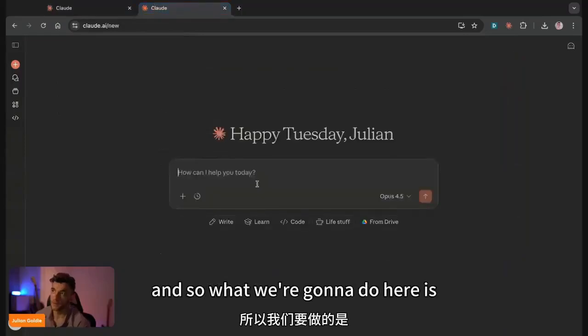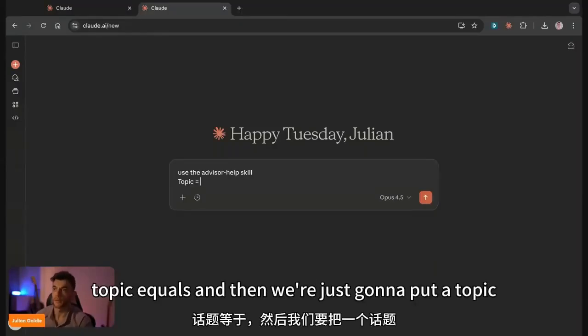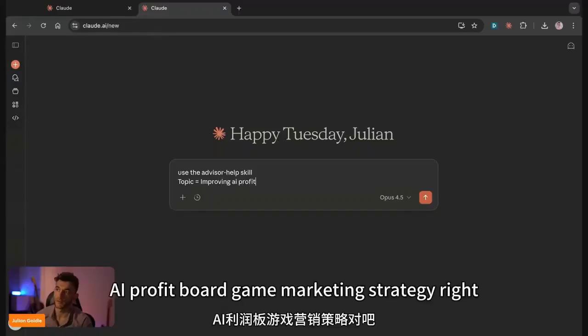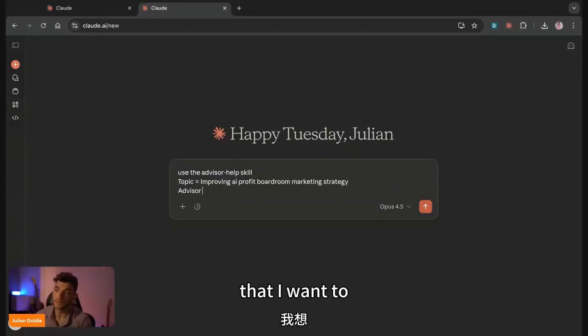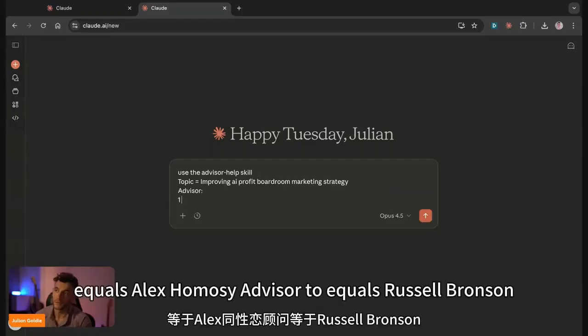From here, we've got the skill section, right? And so what we're going to do here is we can call a skill. So if I say, okay, use the advisor help skill, topic equals, and then we're just going to put a topic. So for example, like improving AI Profit Boardroom marketing strategy, right? And then also we're going to put 2 advisors that I want to debate my topic, right? So I'm going to put advisor 1 equals Alex Hormozi, advisor 2 equals Russell Brunson, right?